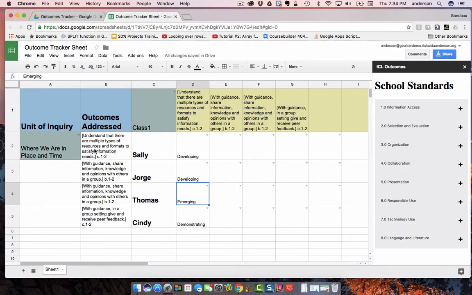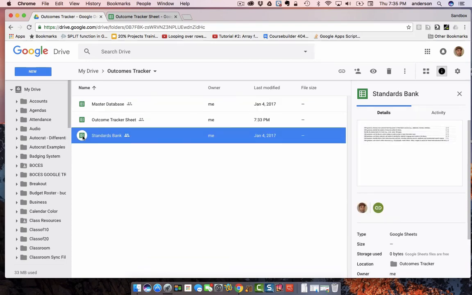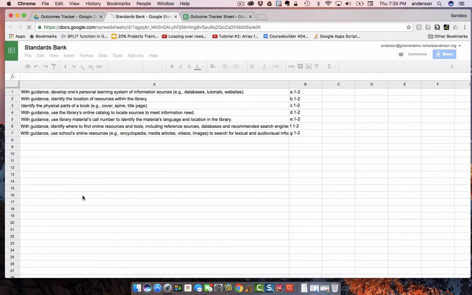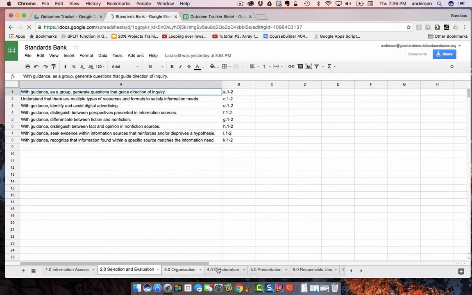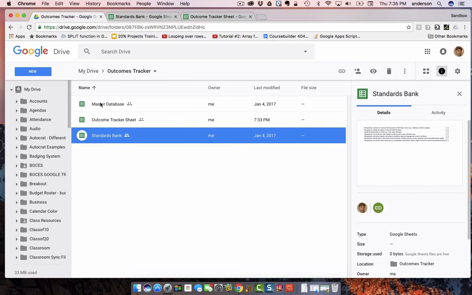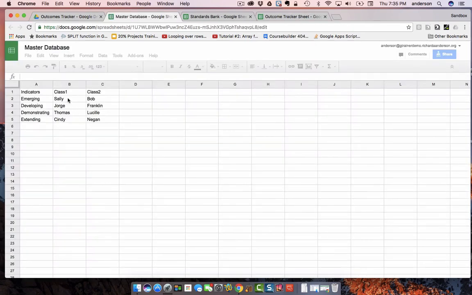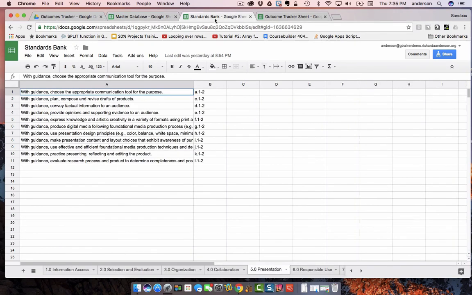And really the engine behind all of this is just 2 Google Sheets. As Stephen mentioned, there's the standards bank, and this is just multiple tabs of standards. And then the other piece to this is the master database. This contains all of the class rosters and the performance indicators as well. And these are brought into the outcome tracker sheet via an import range that's hard-coded into the add-on.